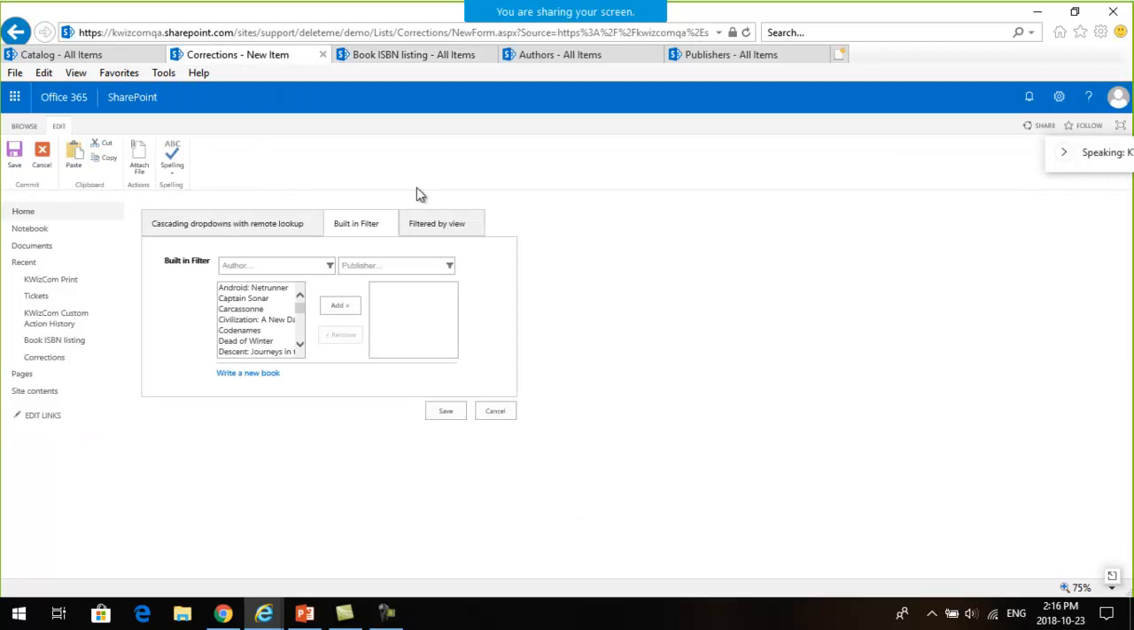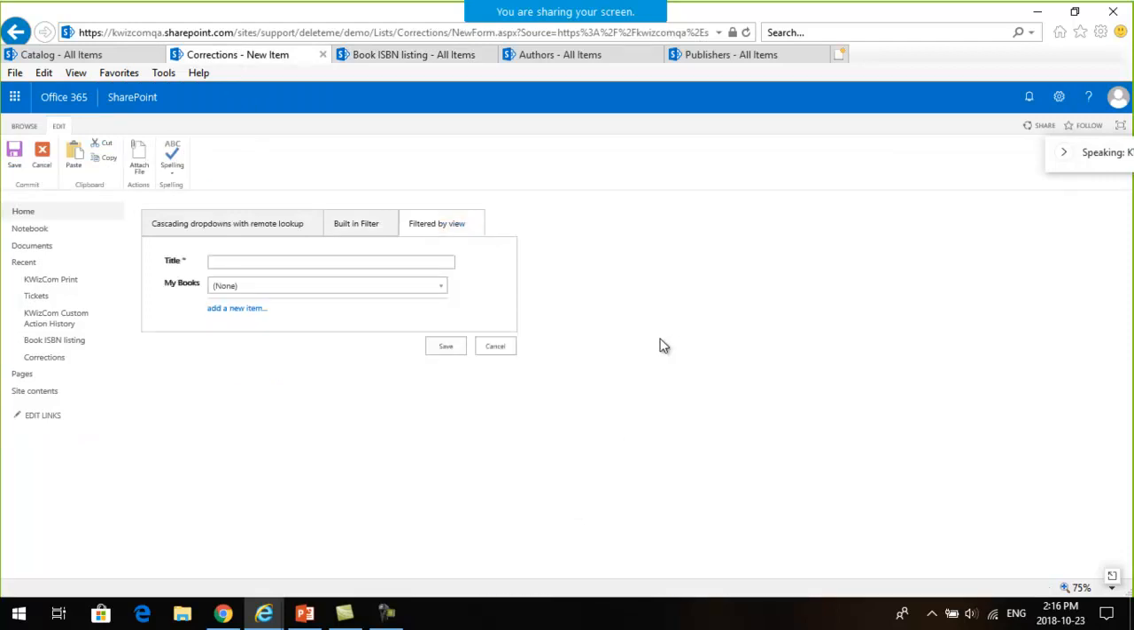Okay, now the third feature I'd like to show everyone today is filtered by view. This filtered by view is really handy in situations where you have multiple views and you only want to show your lookup fields based on a specific view. So if, let's say, you want a certain user to see specific items within that list, you can do so. And that's what I'm going to be showing you today.